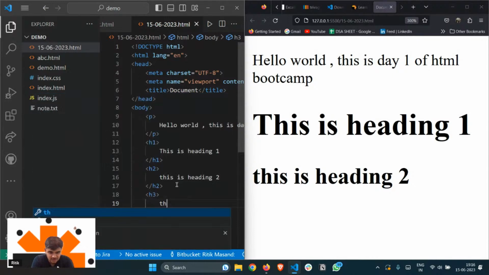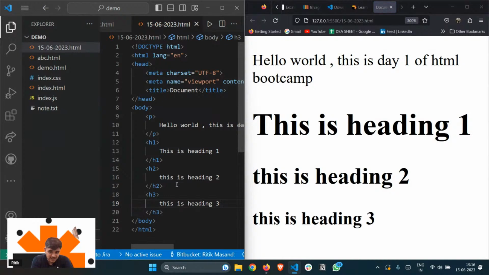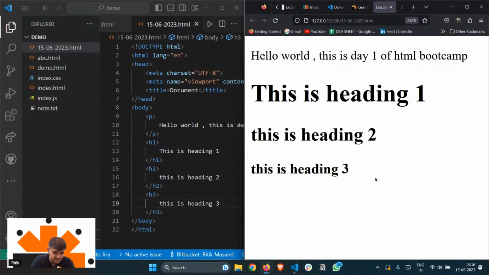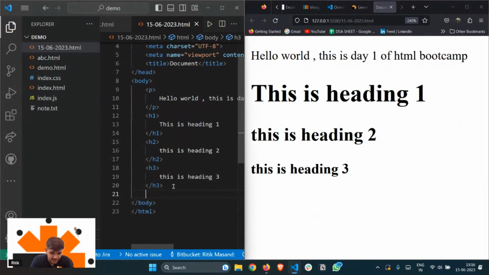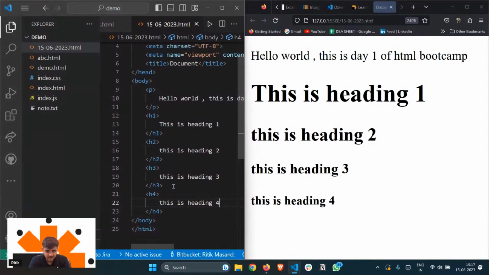I'll say that this is heading 3. As you can see, this is comparatively even smaller. And if I do H4, this is heading 4. This is even smaller. As you can see, in hierarchy it is decreasing from h1 till h6.